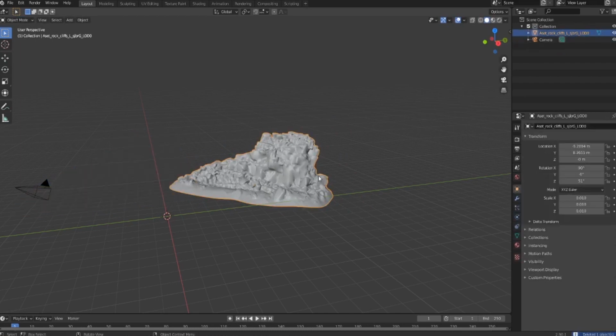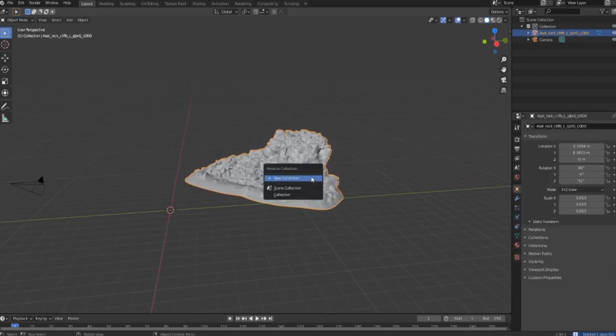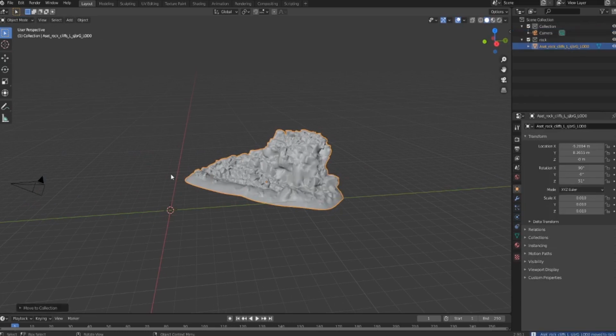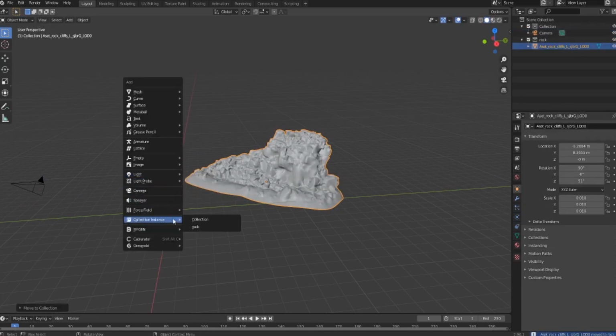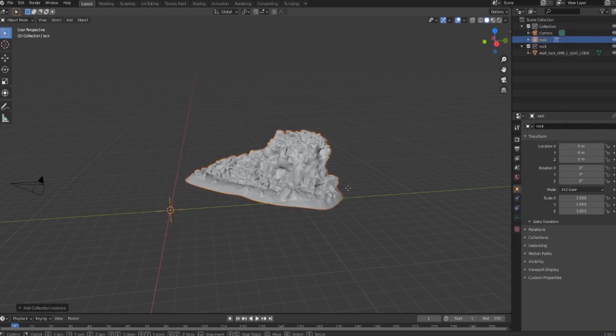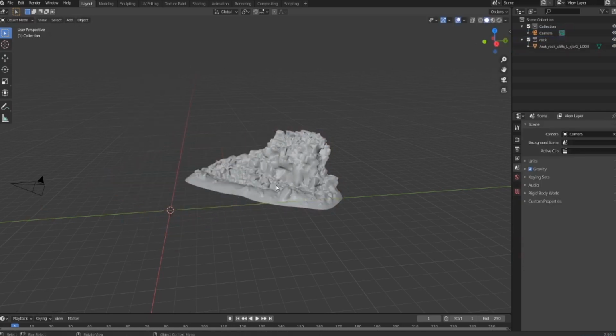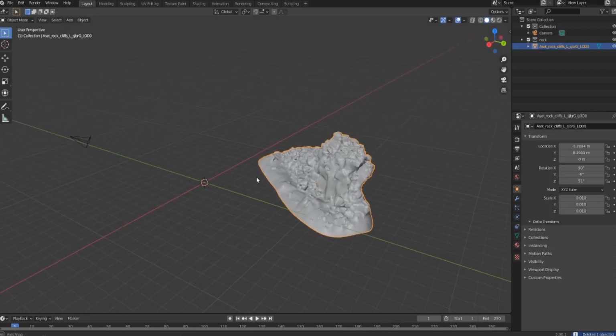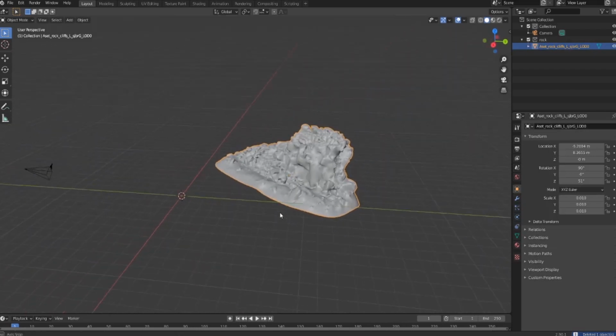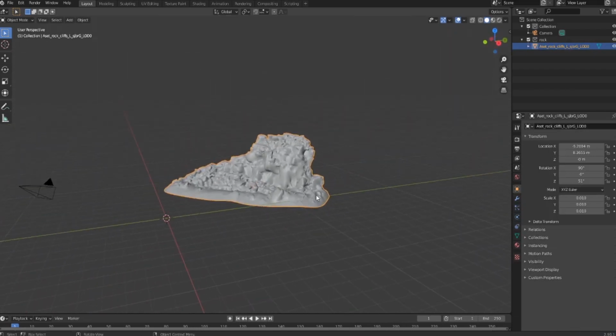Or if you want to do something a little bit different, sometimes what I'll do is make a new collection. Let's call this rock. And now you can go to Shift A and then Collection Instance, and you can instance that collection. I think I've talked about this in previous videos, but I usually like to do that a lot to reuse the same asset over and over again without adding too much extra geometry.